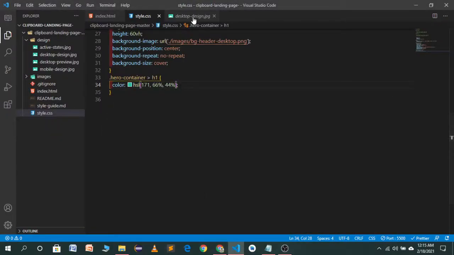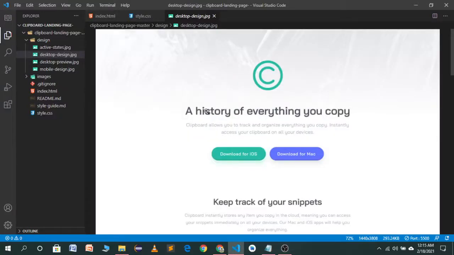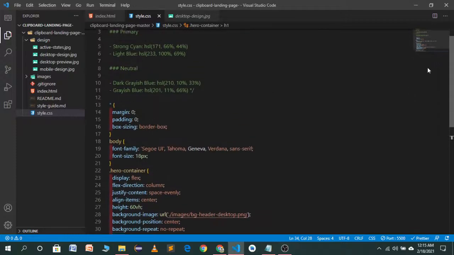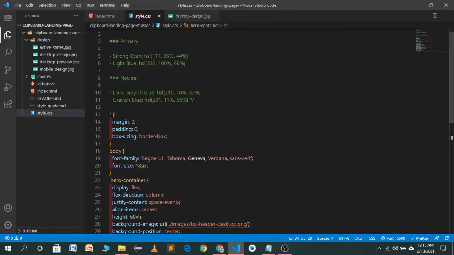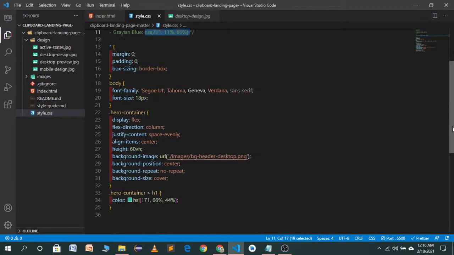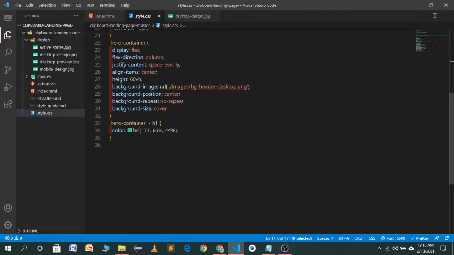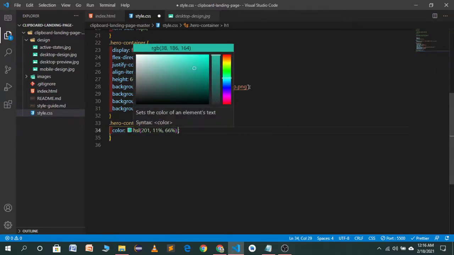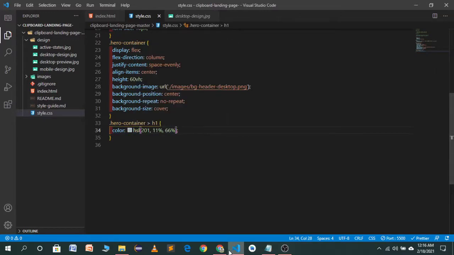No, this is a different color. So we want this grayish blue color. Where is the grayish blue? I think this is the color. Grayish blue. We'll copy this color and use this color instead.